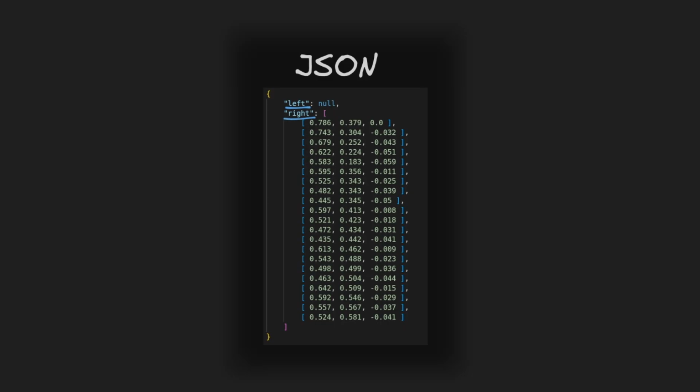At the top level, there is a right and left key. If a hand is not detected, it will be null. If a hand is detected, it will contain an array of length 21 with all landmarks. Each entry is again an array with 3 items, the x, y, and z coordinates of the respective landmark.